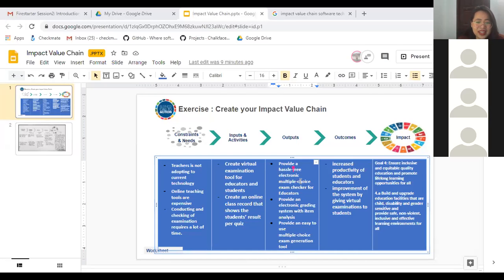So, hello everyone. I'm Christian Ted from Checkmate. So, here is our impact value chain. So, first, for our constraint is teachers are not adapting to current technology, because as we observed in our previous validation, teachers really don't rely on technology as of the moment. They rely on what they've really been doing since before. So they stick to that.